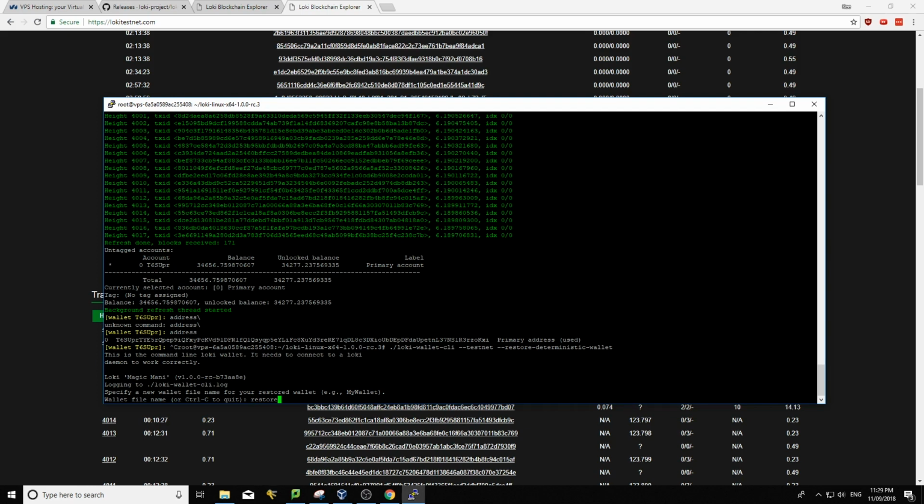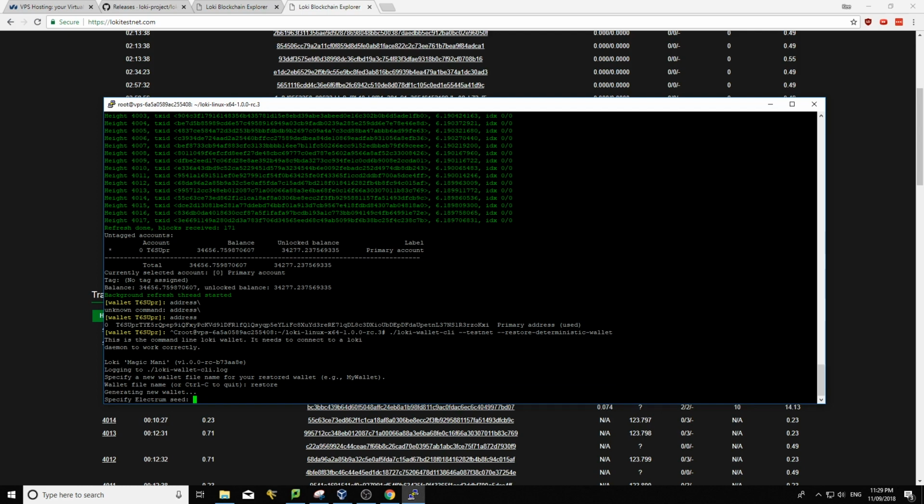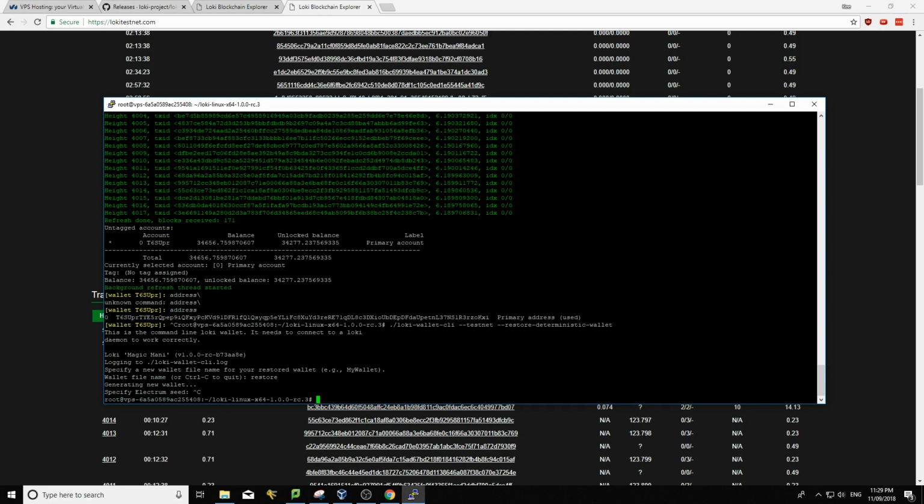You can call it whatever you want, and then it will ask you for your seed phrase if you were going to restore a wallet on the VPS itself. Say you had a wallet that was already pre-funded. So I'm not going to go through with that whole process. I'm just going to press Control-C, and that will exit that process.